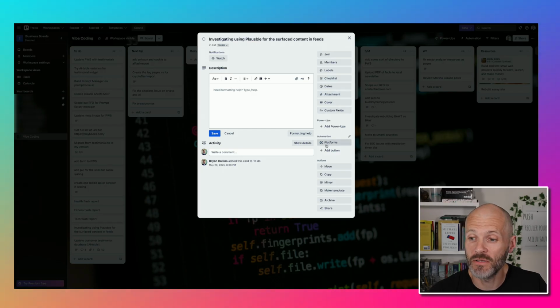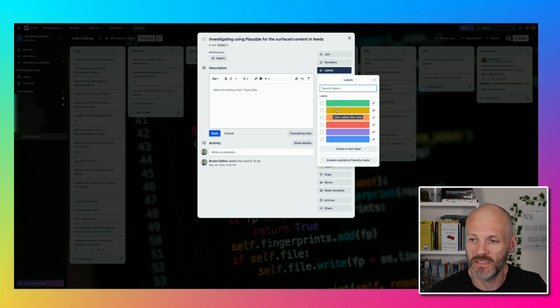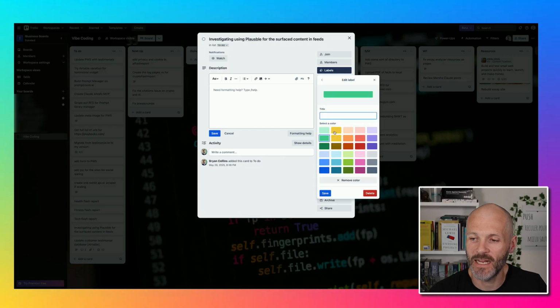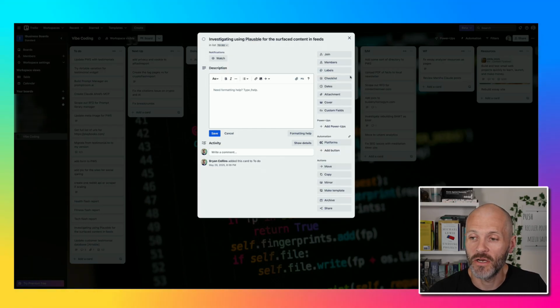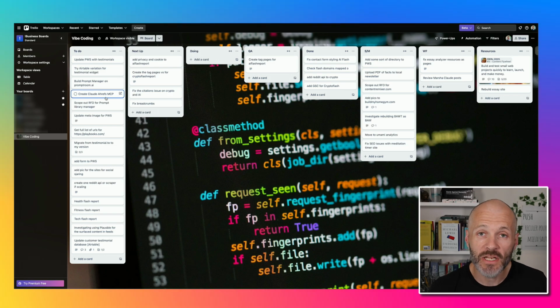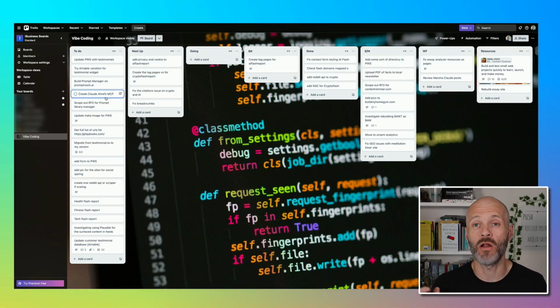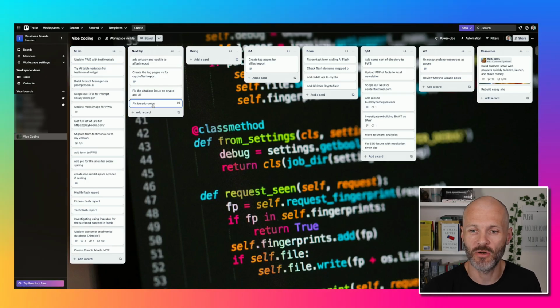Sometimes I'll use labels for specific websites or for specific projects. And I can simply click on the pencil and change the name and color of each one of these labels. So usually in your to-do column, as a vibe coder or a coder, you're going to have lots of different cards that you want to work on. Obviously, you can't work on them all at once. So what I recommend you do is go through the to-do list a couple of times a week, and then you're going to drag a few things that you want to work on this week to Next Up.